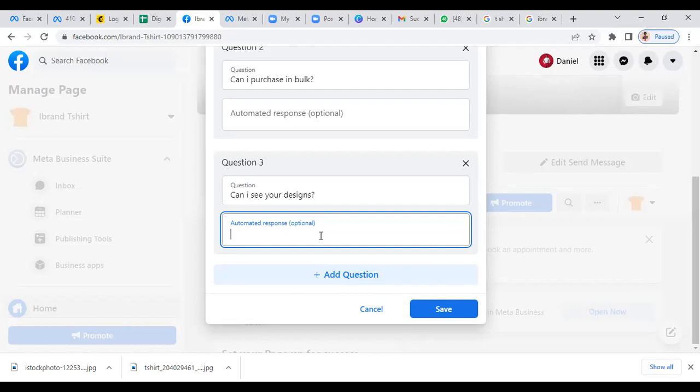you ask the question, can I see your designs? Automatically, the link will come up on the messenger chat. Do you understand? Then you can click the link. Once you click the link, it will take you to my catalog or wherever I am directing you to. I'm sure we get that also.